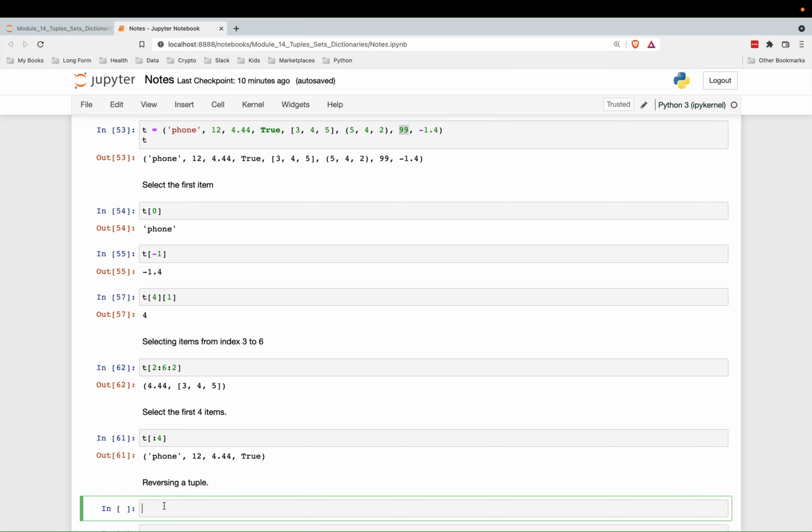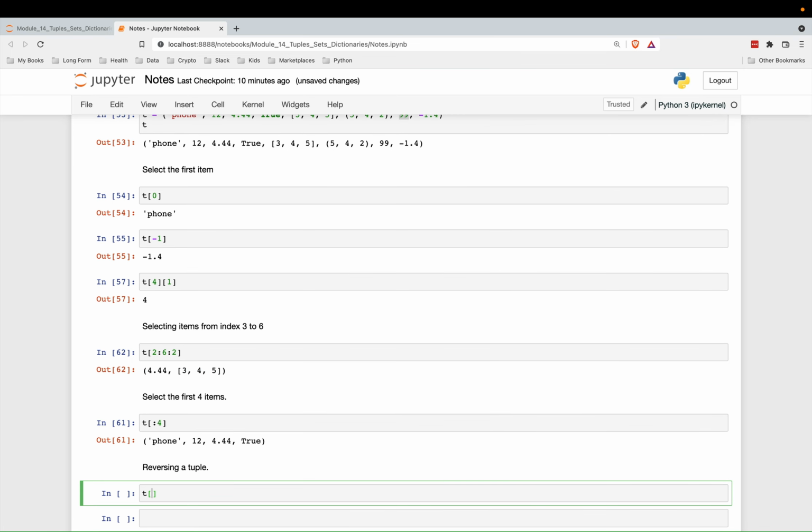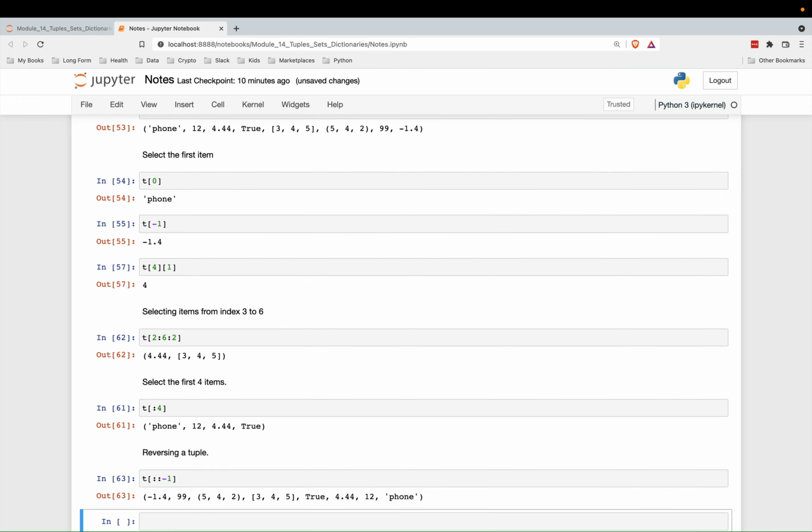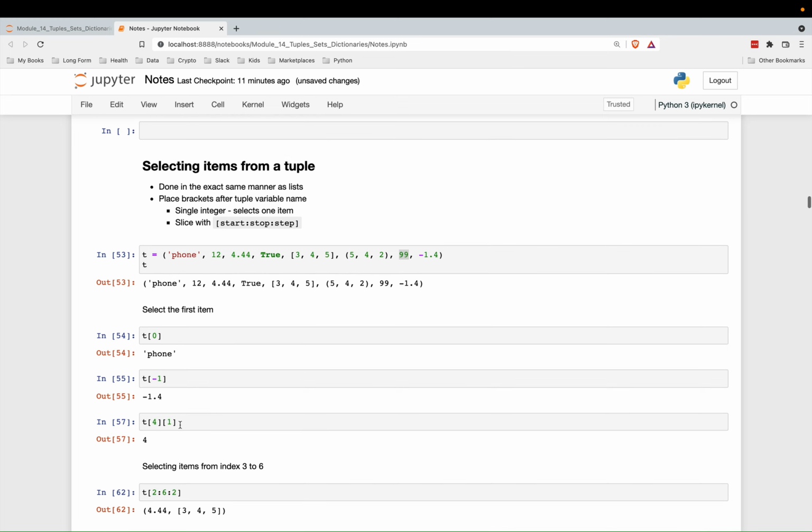All right, and how do you reverse a tuple? Well, there's a trick. It's the same trick as we've learned before. Two colons, no start, no stop, but a step of -1, and that will reverse it. Okay, so selecting items, again, is done in the exact same manner as lists. Hopefully this was just a review. All right, so that's how you select items from a tuple.